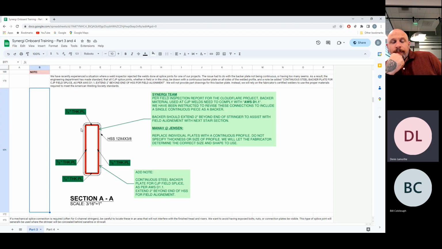If we're doing a mechanical connection, obviously this would no longer be applicable. The splice plate is actually a plate for a bolted connection, and so it would be determined by a certain thickness and a certain type of bolt connections that an engineer would let us know, what size plate to use, how it should be welded to at least one side of the stringers, and so on. But for CJP welds, we're going to let the fabricators determine the shape and thickness to use, as long as it extends 2 inches beyond for that field alignment. Acts as a sleeve.